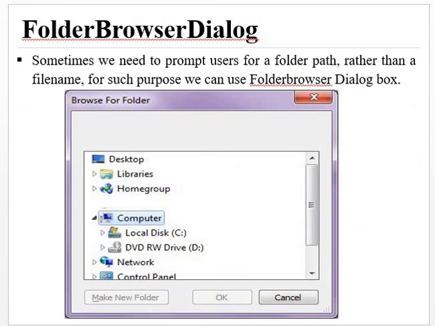Now the last one is the folder browser dialog box. Sometimes we need to prompt the user for a folder path rather than a file name, and for such a purpose we can use the folder browser dialog box. We don't want to open it or save it, we just want to display the path of that particular folder, at which location it is located, to the user. At that time the folder browser control is used.